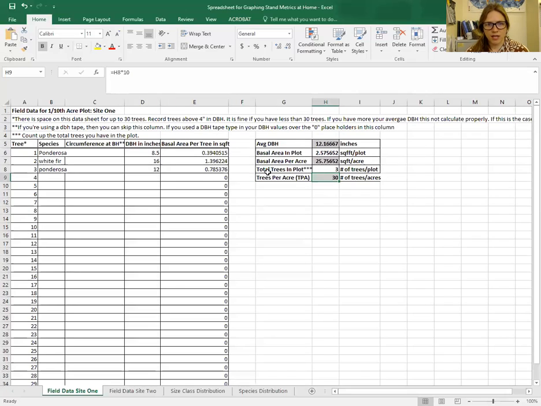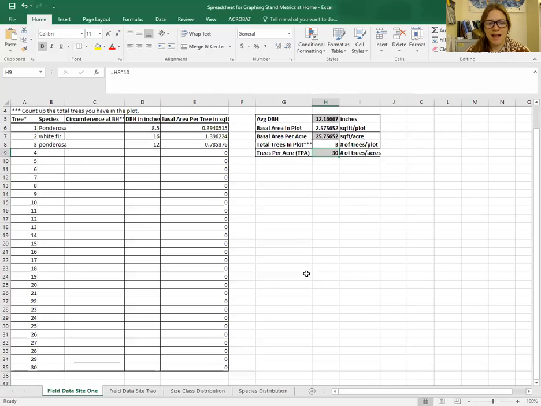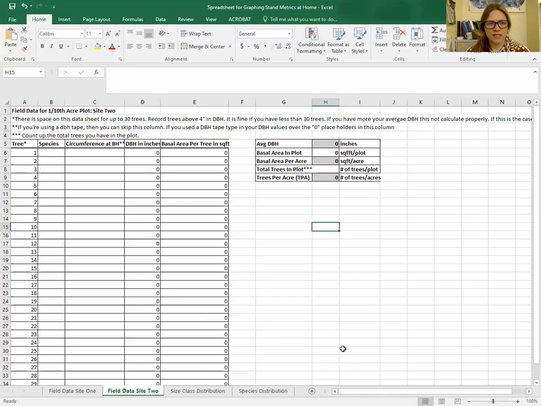So this is what you're going to do. These are the calculations that you're going to make here. And then this is data that you would put in your report about the state of the stand. And then you would go to field site 2 and enter that for the second plot that you collected. Do the same thing for the second plot.